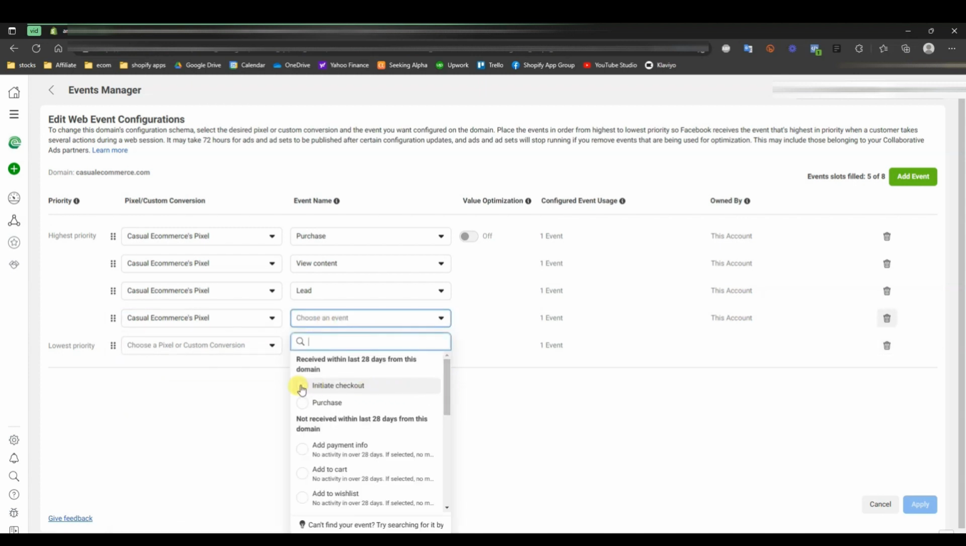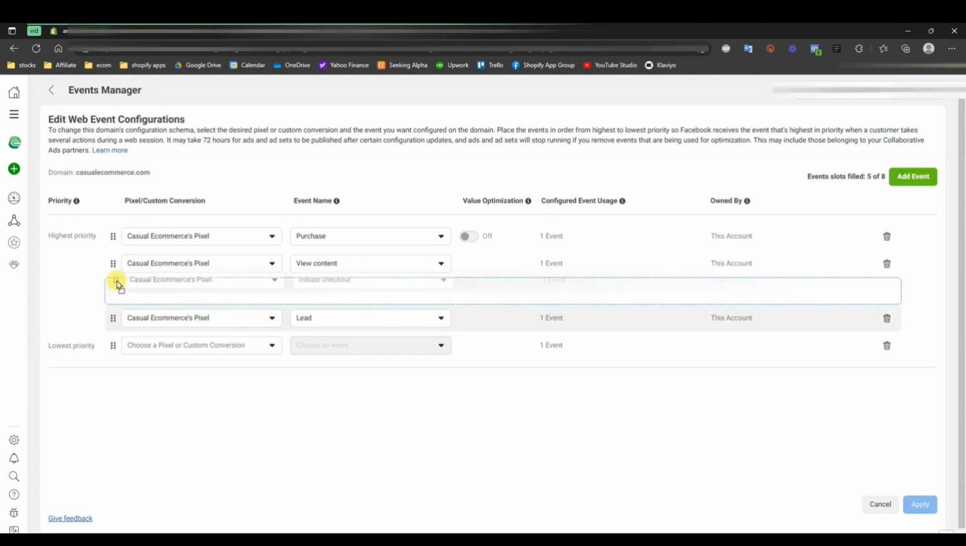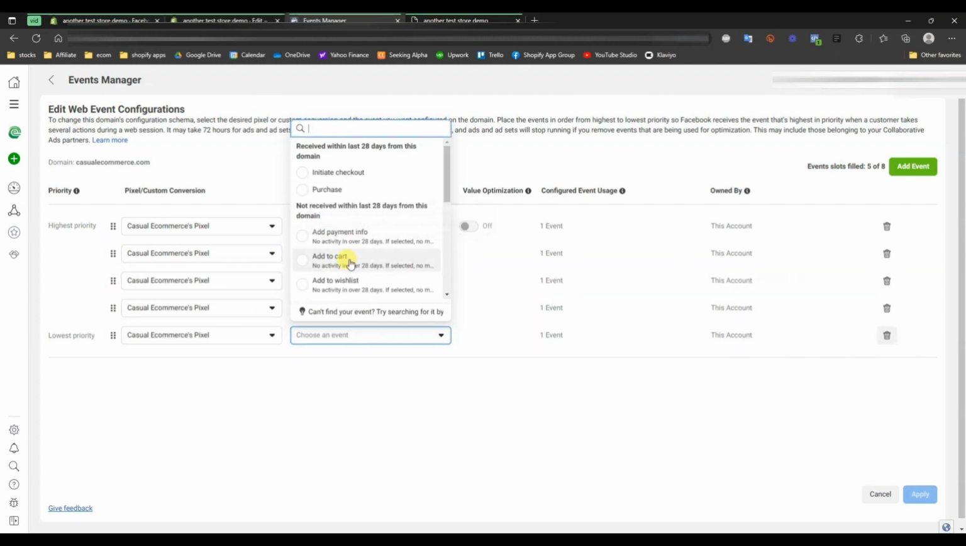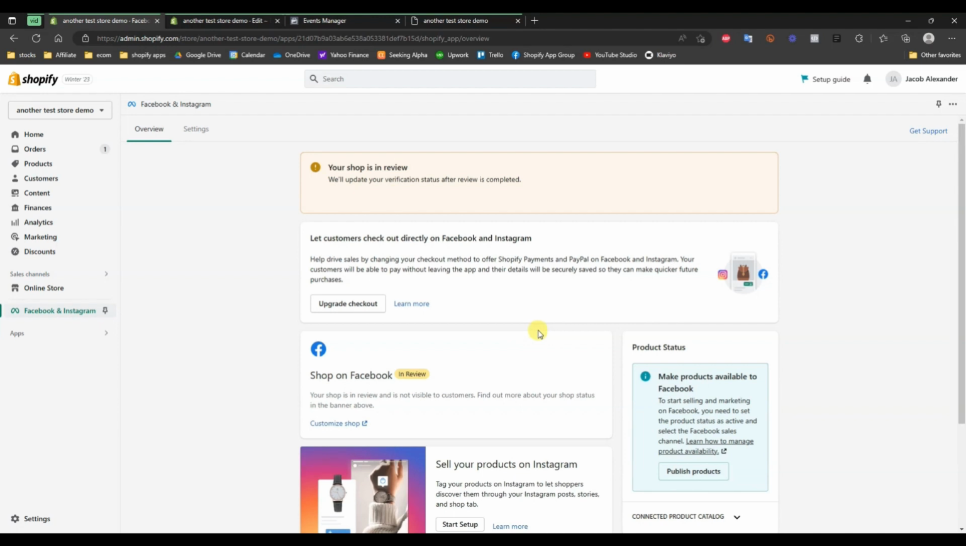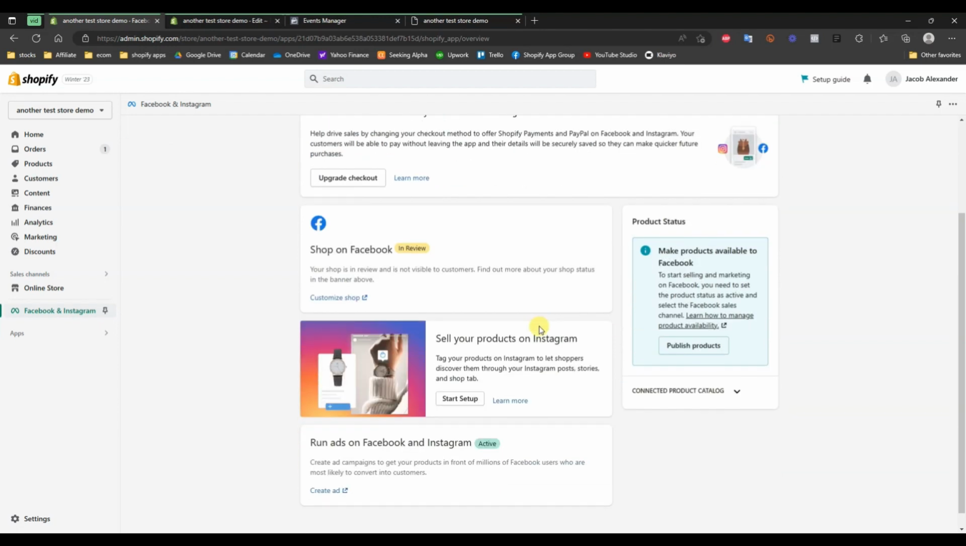So we could check initiate checkout. We drag that one second to the top, and then we'd set up add to cart. That will be below initiate checkout. And then the last one we can see I already have set up on my site, which is view content. So somebody that actually landed on the page. So purchase, initiate checkout, add to cart, and view content are going to be the primary web events that you're going to be tracking for e-commerce. So once you've set these up, all you have to do is click on apply, and you will be good to go. So that's how you can set up your Facebook pixel within your Shopify store.